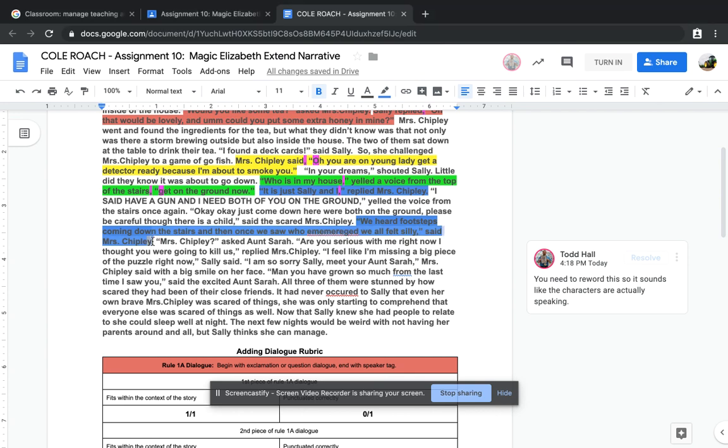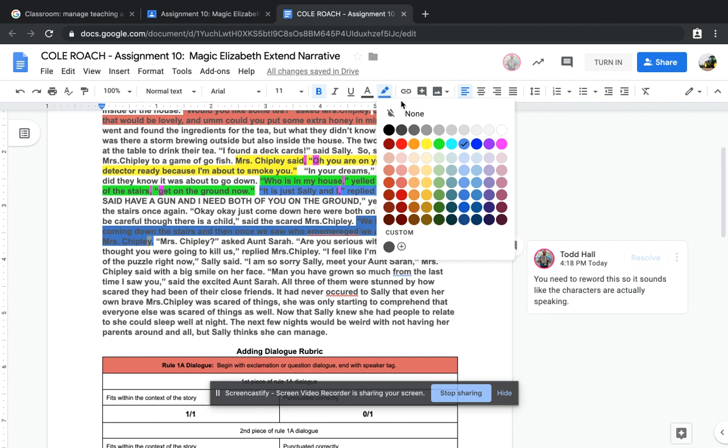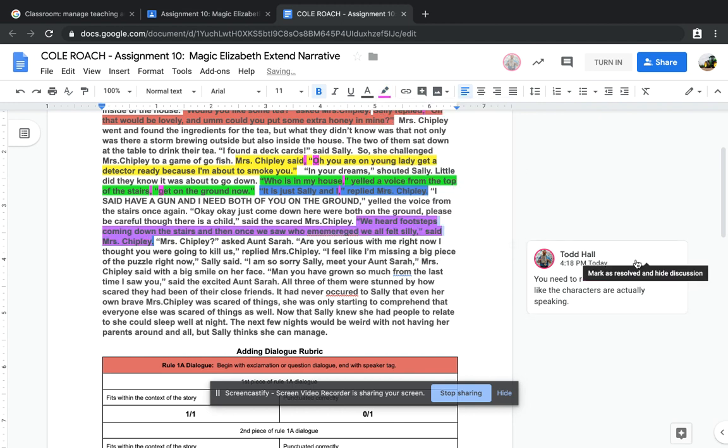I'm just going to go ahead and highlight this whole thing pink because I pretty much changed the whole thing here. I had to reword this whole thing to make it match a conversation. So I'm going to just highlight this whole thing pink. I'm going to resolve that.